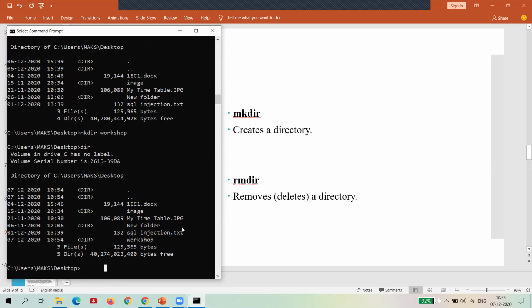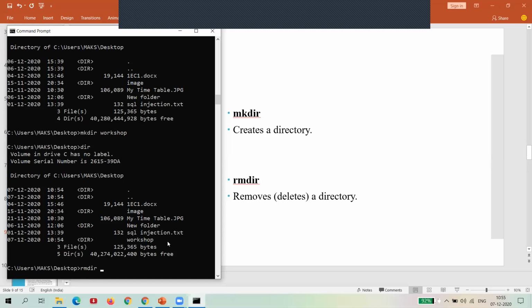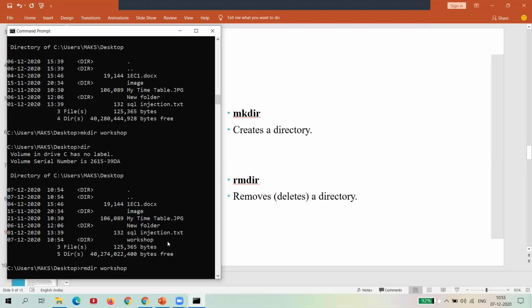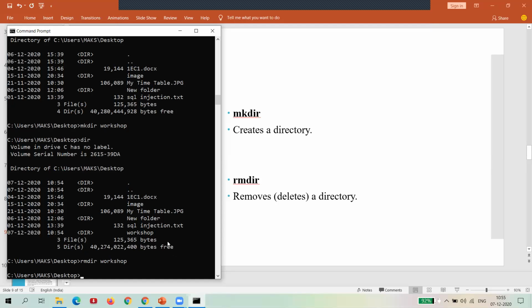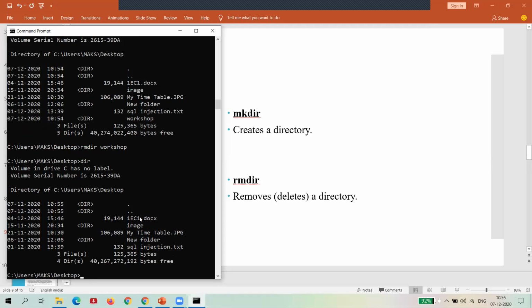Now for example, I want to delete the workshop folder which I created. The command is rmdir, then a space and the directory name, workshop. Again I don't get any error, which means the command ran successfully. Now I run dir again, and you can see the result: the workshop folder is no longer available. So those are the two commands: make directory and remove directory.